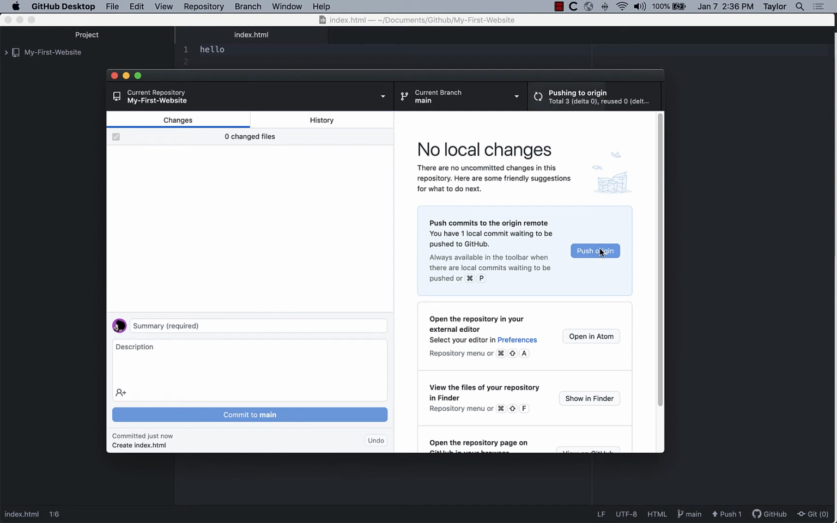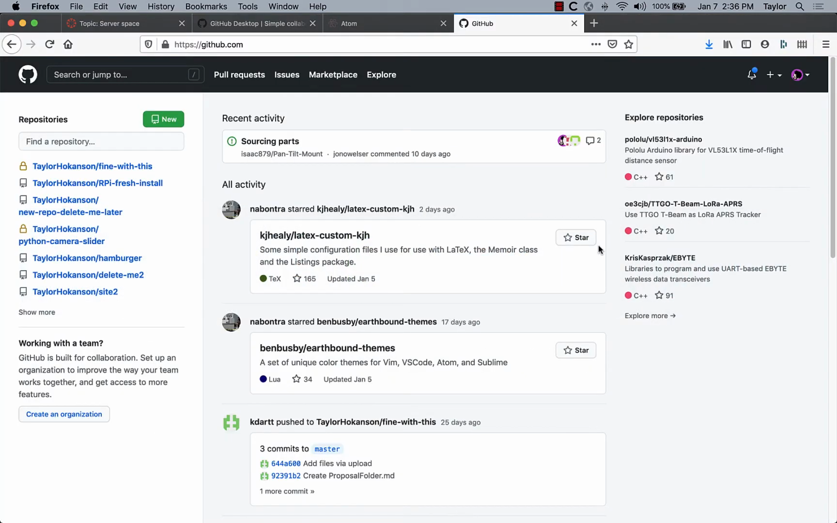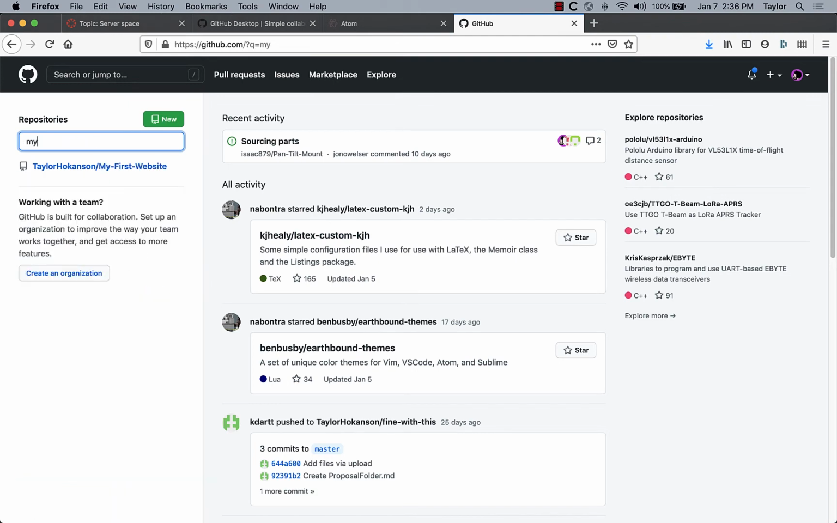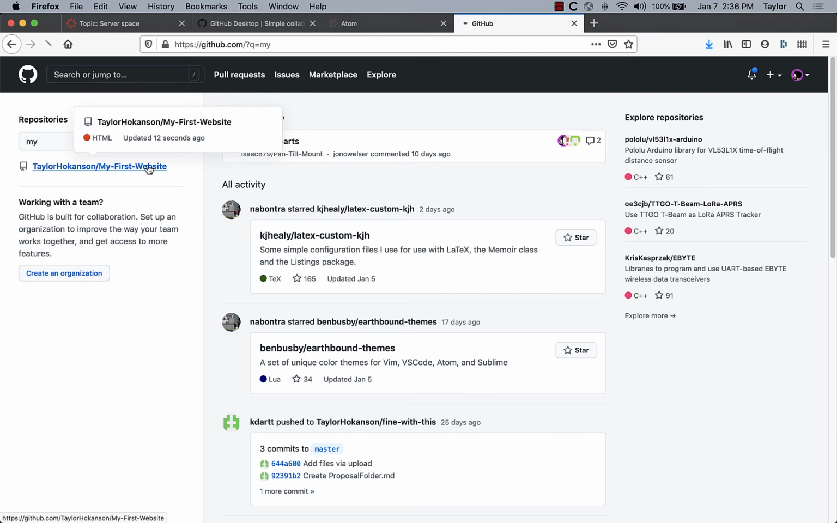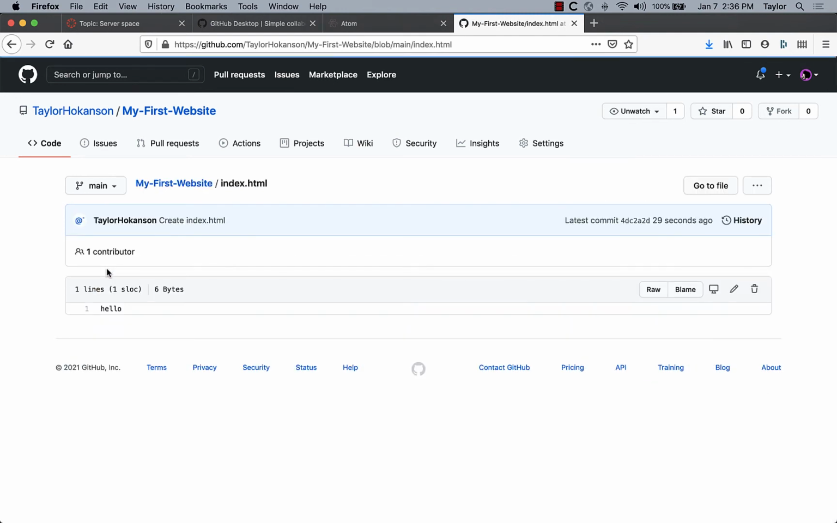So commit to main and push to origin, and now that material is going to be able to, we can find it online, but there's one more important step. So let's go back to our GitHub account, and I'm going to start typing in my, and you can see I can find my first website that's been uploaded. If I click on it, I'll see there are some files here I don't want to mess with, but then index.html was created 22 seconds ago, and if I click on it, it'll show me what the contents are.